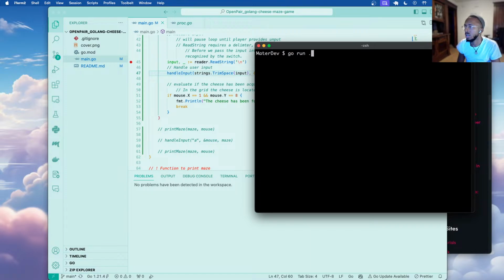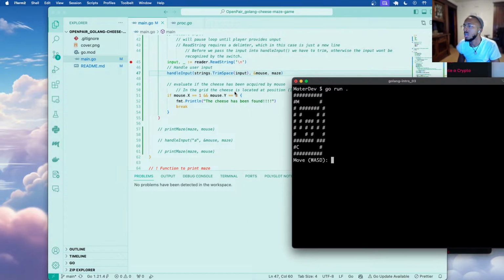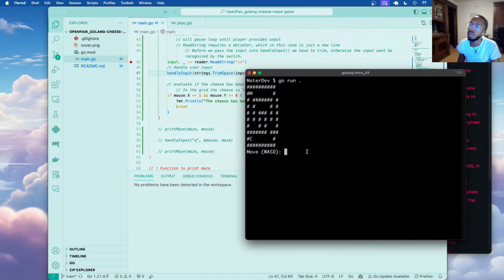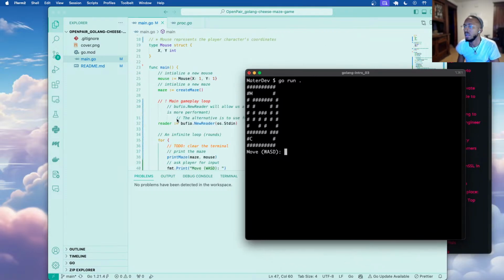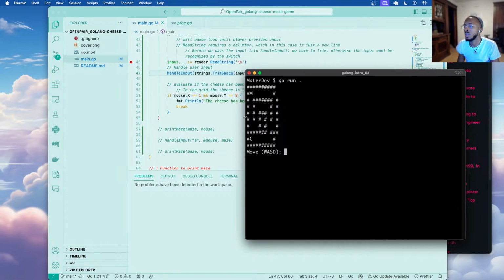Whenever we get to the cheese position, we should see this console log, and this loop that keeps this function running will end, which will basically end our process here. By the way, this main function is a goroutine, so that doesn't help or anything, but I just had to say that out loud.